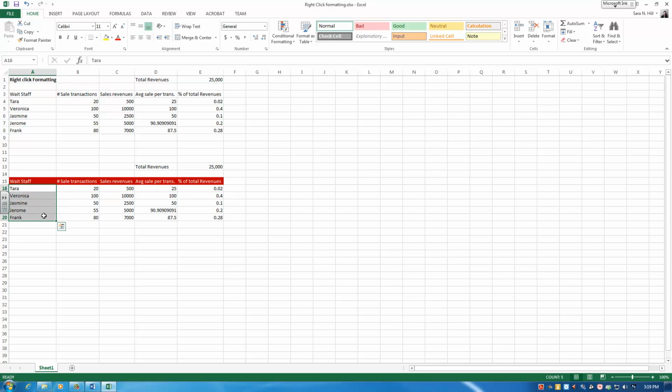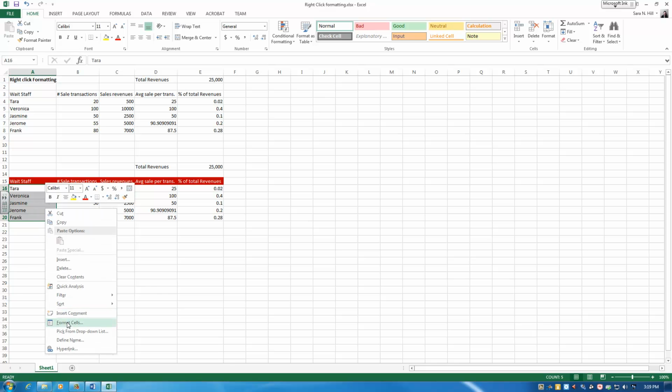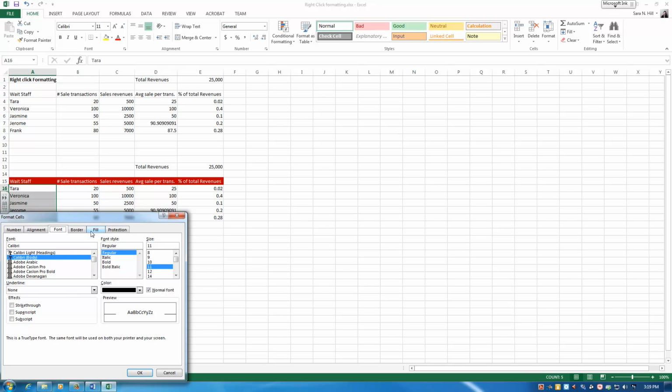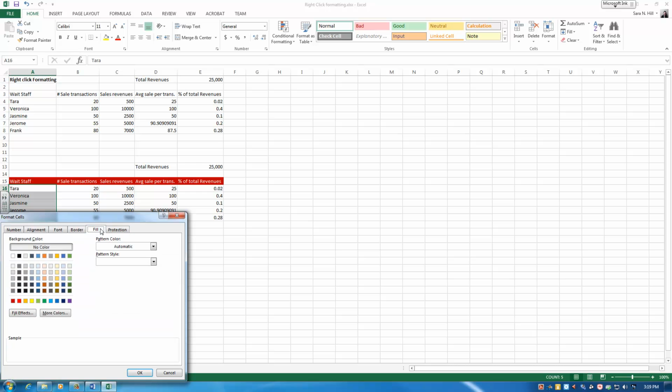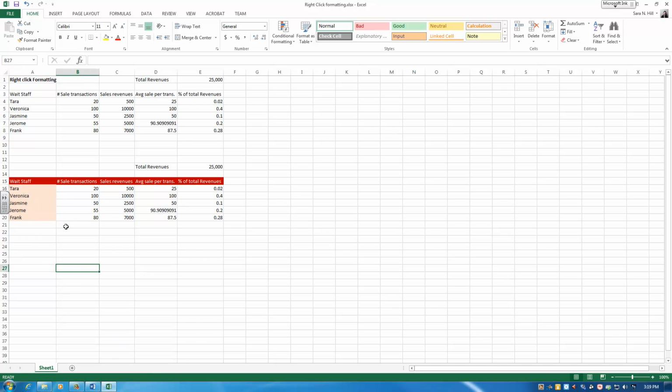Maybe we want to highlight our employees, our wait staff. So we can right-click, Format Cells again. We could fill it with color. We could fill it with pattern. Here are different patterns. That would maybe be a little bit distracting, but it's an option. So here, let's just fill it with a lighter color to give our wait staff a little bit more of a highlight from the data in our table.